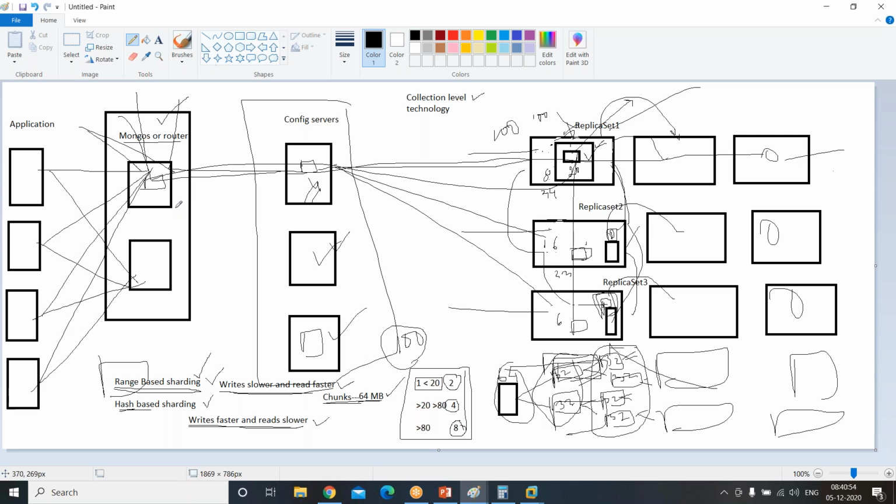It does not even need a data directory. You just need a log directory. A data directory is not there for mongos because it does not keep any data at all. Just a log directory is enough for this. We will see this practically on Monday.